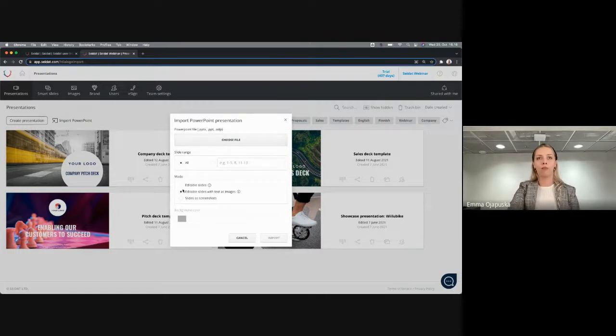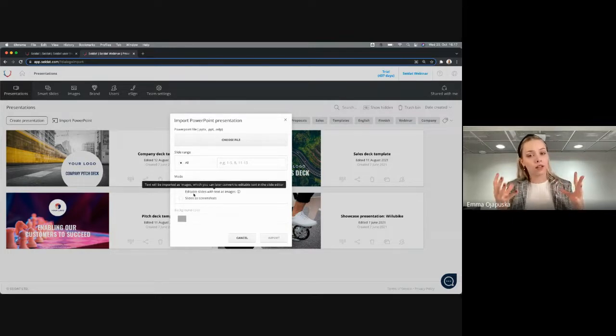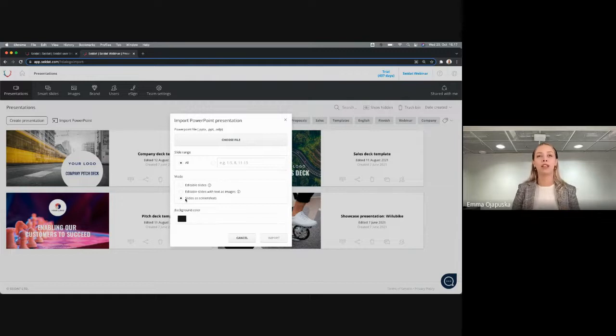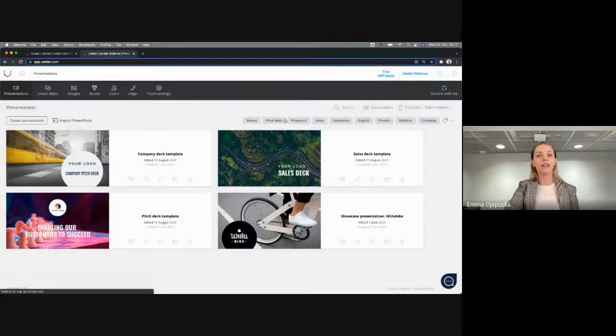There are 3 different modes. If you want to be able to edit the presentation, for example, change the text or move the pictures within the slide, then you're going to take the first mode, editable slides, or the second mode, editable slides with text as images. If you just need the PowerPoint presentation and you don't need to do any edits to it, then you can press slides as screenshots, but this is something that you most likely won't need, but it's there in case you need it. That is one way of creating a new presentation.